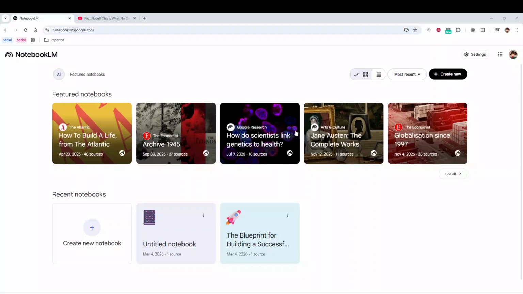In today's video, I am going to teach you how to use NotebookLM for fiction writers. Start by opening your web browser and going to the NotebookLM website. Once the page loads, take a moment to notice the main dashboard layout.